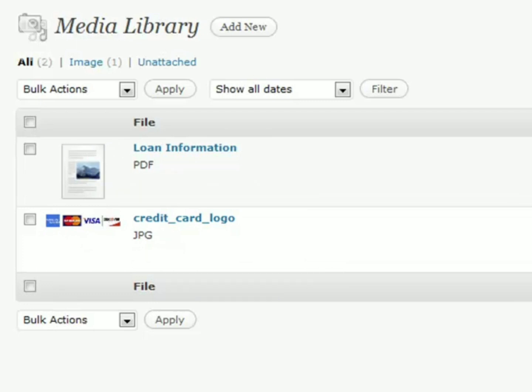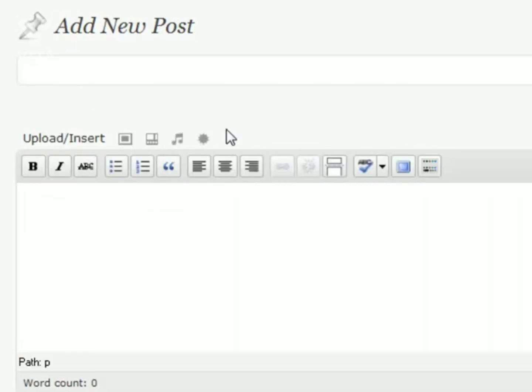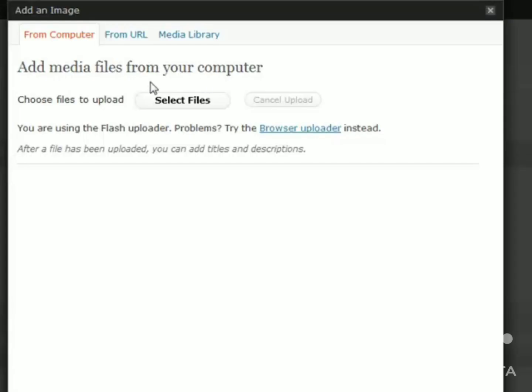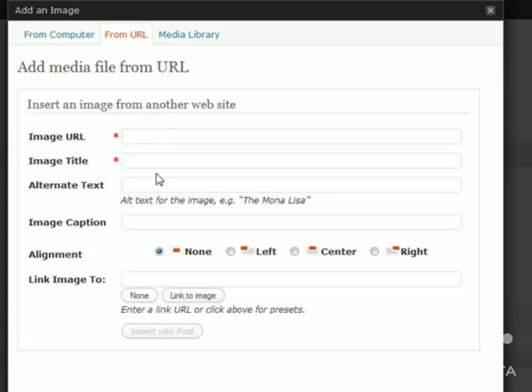Now you're going to want to insert it into a post. So you're going to go to add new posts. Up here above your standard rich text editor bar, you're going to have your multimedia uploads. It's under upload insert, and you have different things: image, video, audio, and then media. For this example, we're just going to use the image. We're going to go up here to media library, or you can upload right there on the fly just like you did from your media. Or if you wanted to hot link something, you can do it straight from a URL, from another website, for example. So you can do it right there.